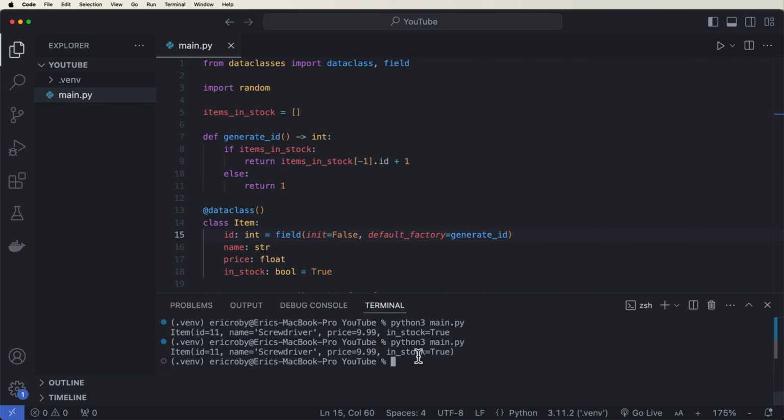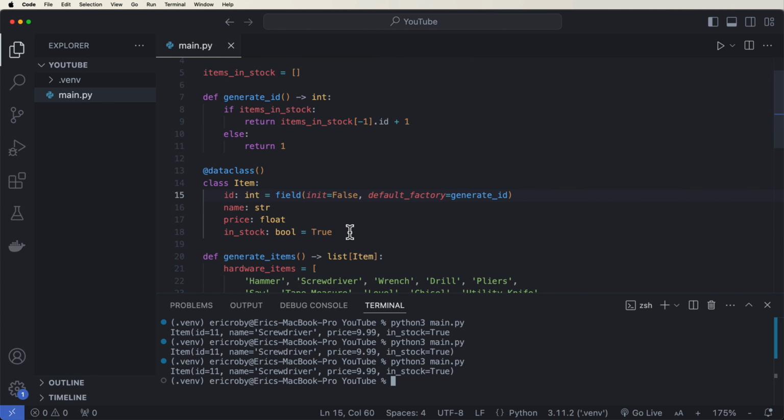And now let's go ahead and run our application. Now we can see that everything works just the same. We are creating our generate ID. Perfect.